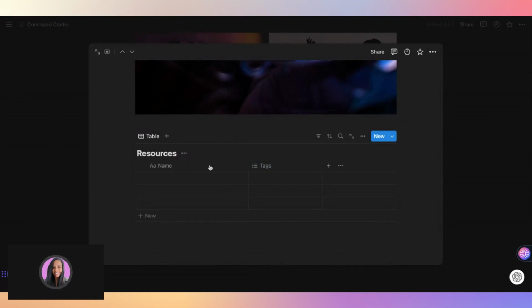Now for the resources database, I'm using table, but again, you can easily come in here and edit the view, or you can even add an additional view if you want to toggle back and forth between a couple of different views.